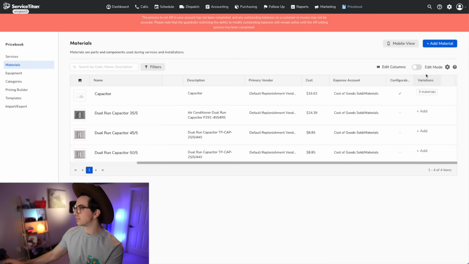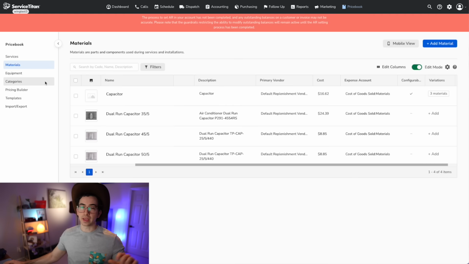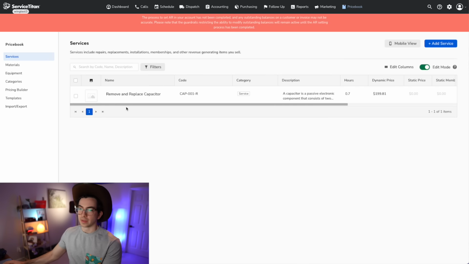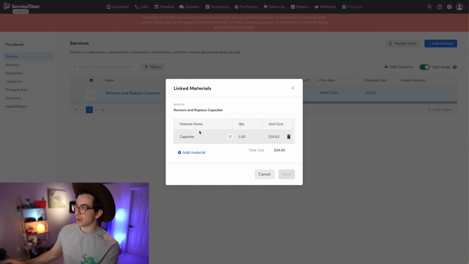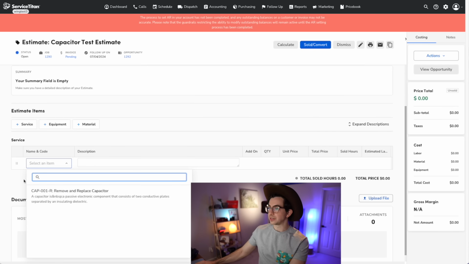By the way, you can edit the variations right here in the inline editor. So you don't need to click all the way into that page every time if you need to make some adjustments. Okay, now we need a service that this generic capacitor material is tied to. So we'll go into our services here, and then I've got this service here for remove and replace capacitor, and under linked materials, I have that generic capacitor tied to it. So we're building an estimate out here. I'm on the office side, but this will also work on the technician side. We're going to add that remove and replace capacitor service that has our generic material tied to it.